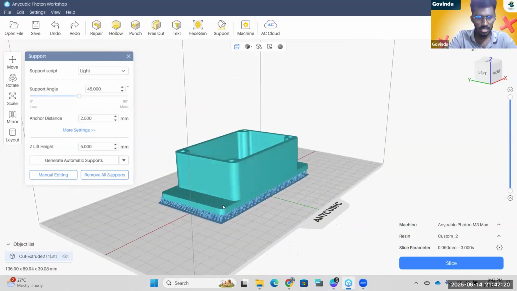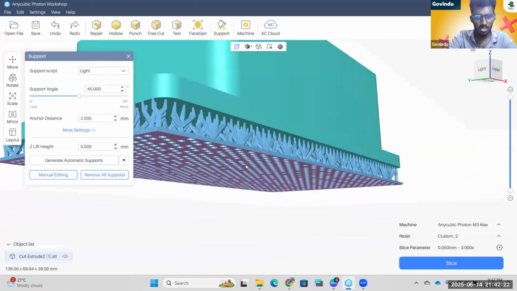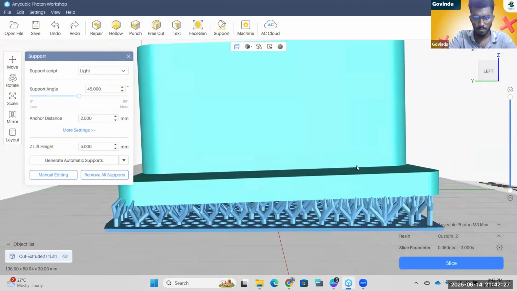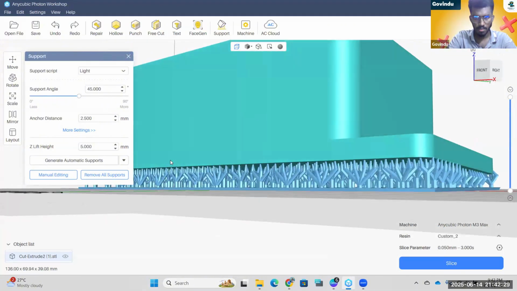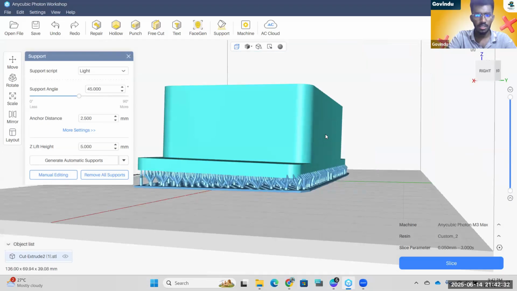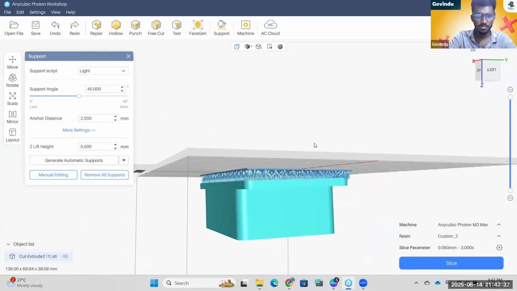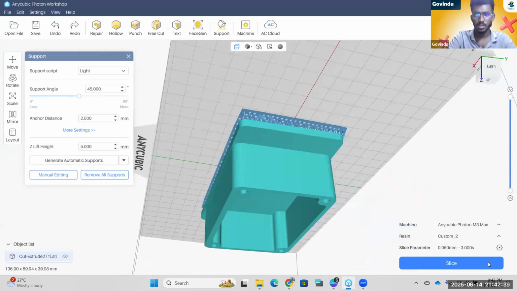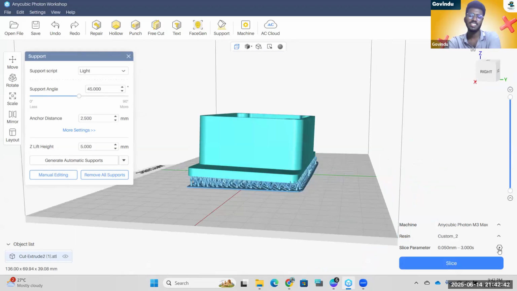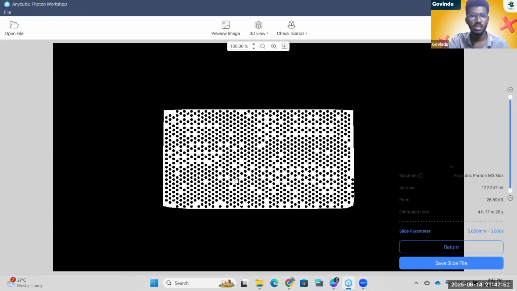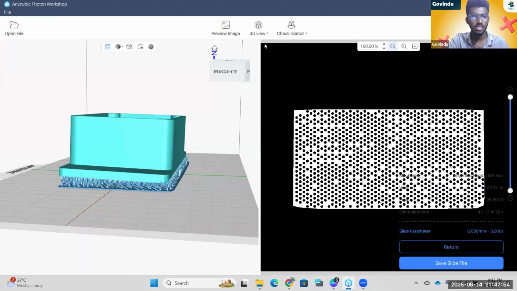As you can see, you can clearly see the supports. This is the support, and it will print like this. First it prints like this. I generated the supports. Then this is the slice button. It will convert this 3D model into G-code. Now it will take some time.